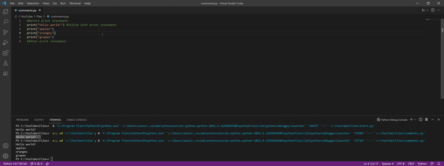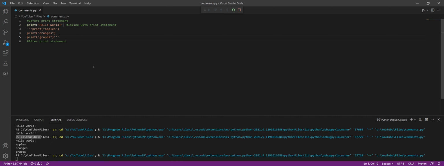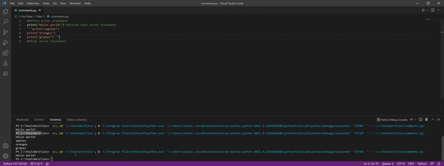Now let's use a block comment to comment out our new print statements we just wrote and rerun the script. When we run the script again, we see that only our hello world print statement executed since we commented out all of our new print statements.